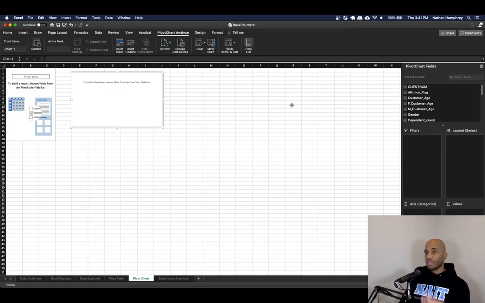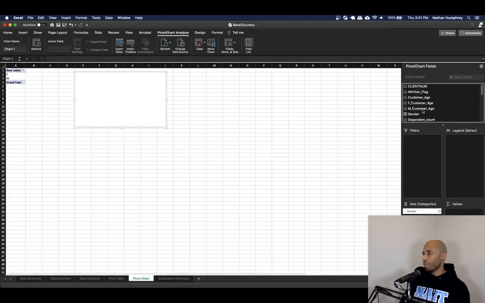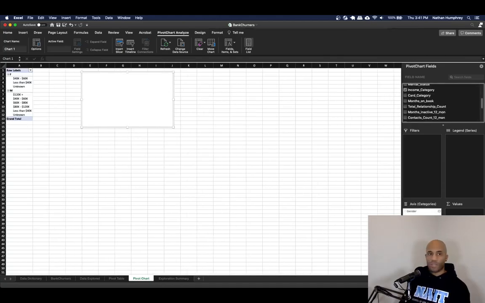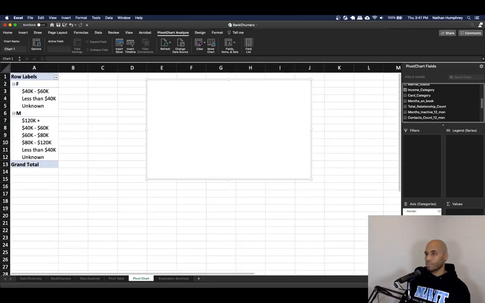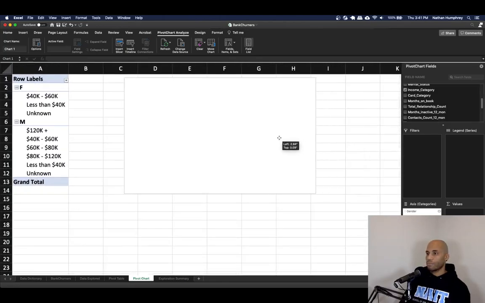So one thing we didn't look at in the table was income amounts, or earned income ranges. So let's look at that category. Let's drop on, let's say, gender and income category. So now we can see what that looks like. So we can split. Let's zoom in here. We can move this over. Okay, so we have females and males.